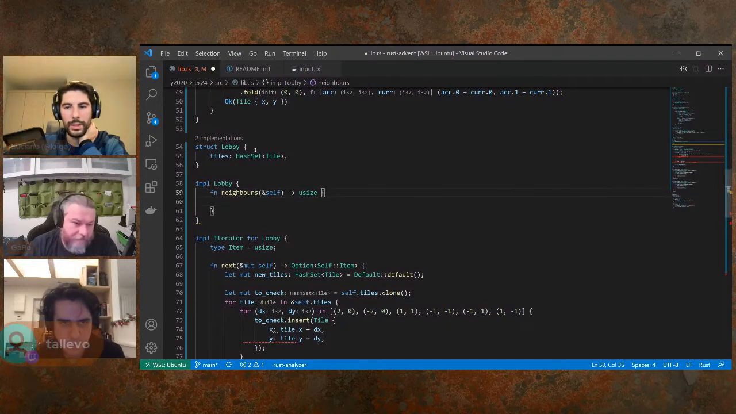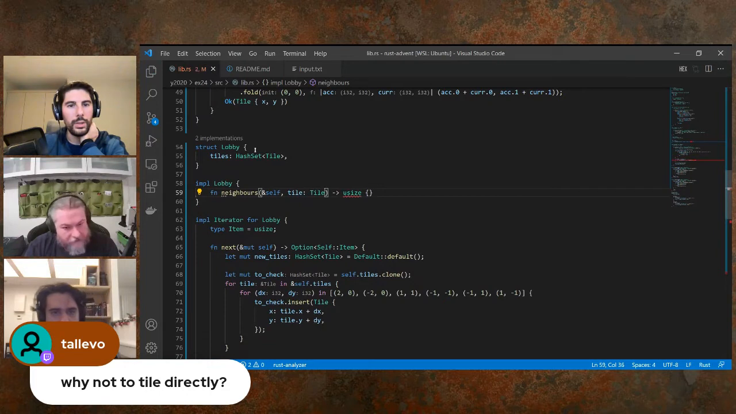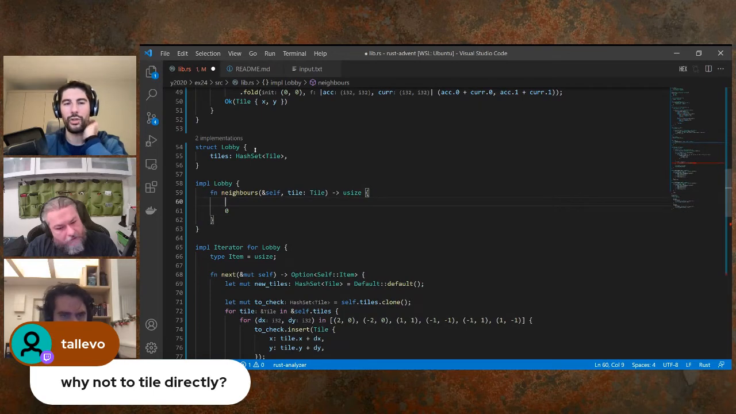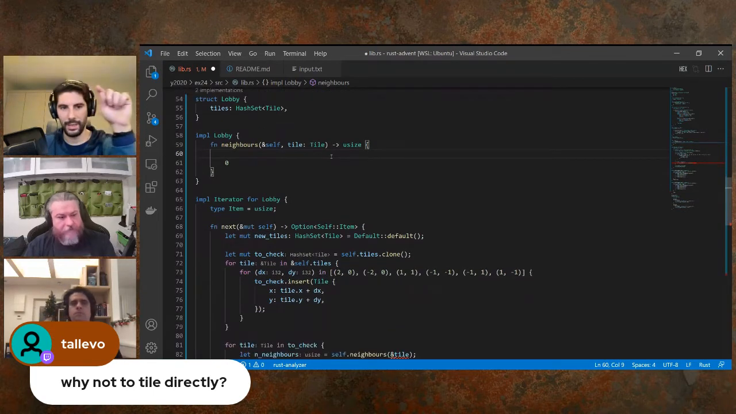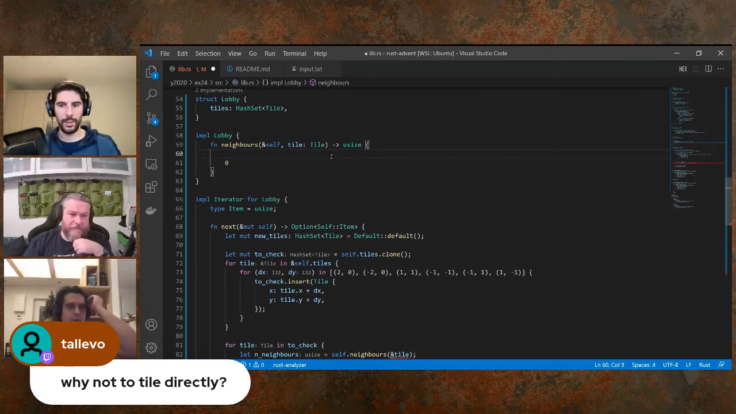By the way, Tommaso has a good question because I think this can be a little bit confusing. So why not to tile directly? I think to tile directly, we can implement the generic neighbors, like the 6 tiles around a given tile. In this case, what we want to count is the ones that are black in the neighbors. So maybe we can call it black neighbors or something like that. So we need to know exactly what's already in the HashSet and count the neighbors that are already in the HashSet.